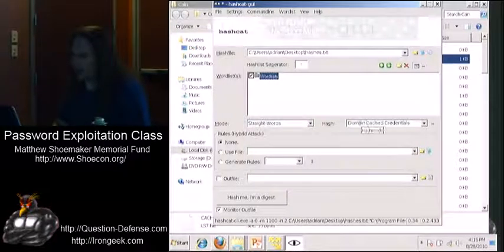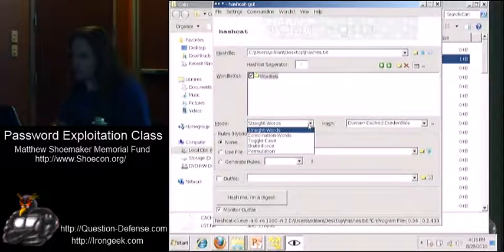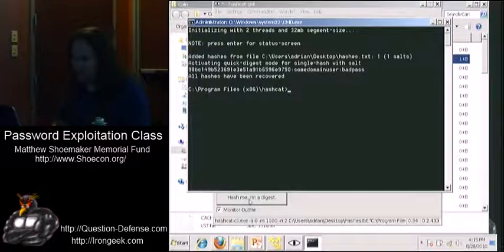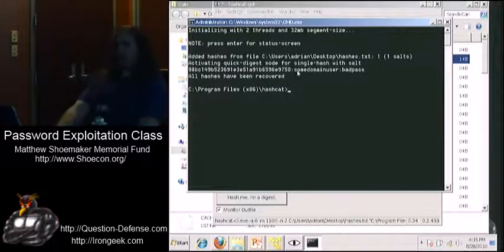You see, on the hash type, I chose domain cache credentials. I can choose different modes. We can set the rules. But it didn't seem to like... Oh, there we did. It did work.